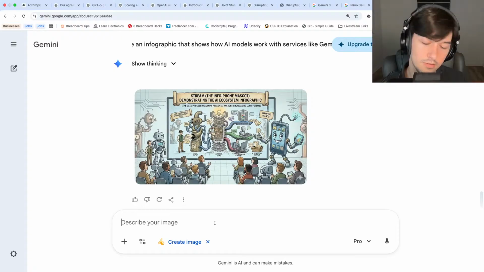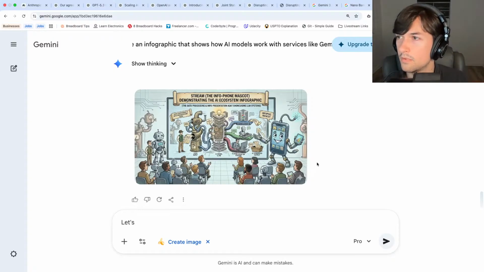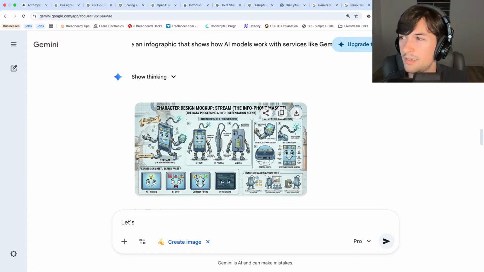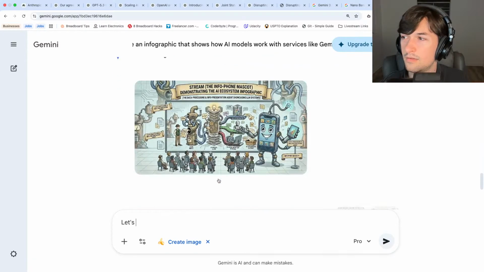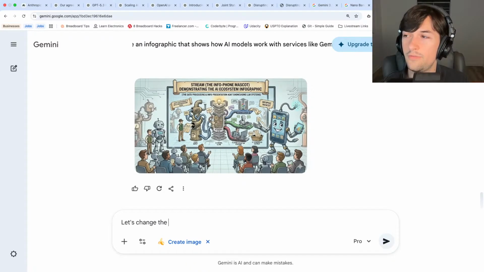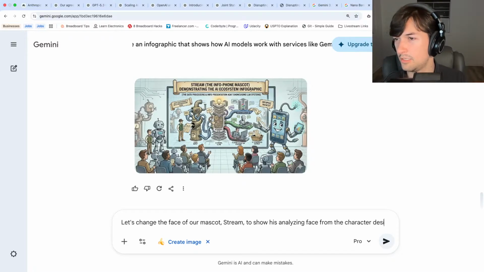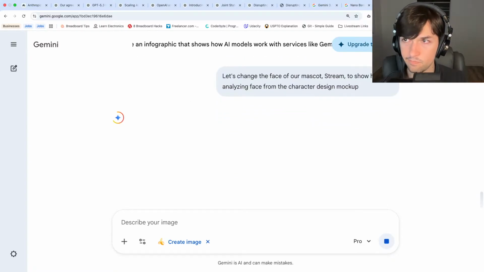Let's say I wanted to, what were the faces that he had? I want to go back to our character sheet. Error, happy, done. Let's change the face of our mascot Stream to show his analyzing face from the character design sheet, design mockup. So let's see how that does.